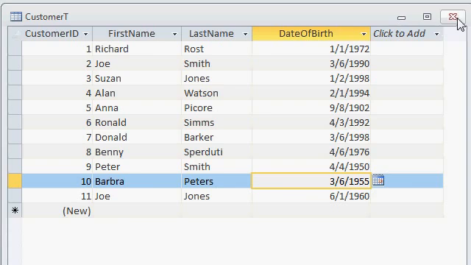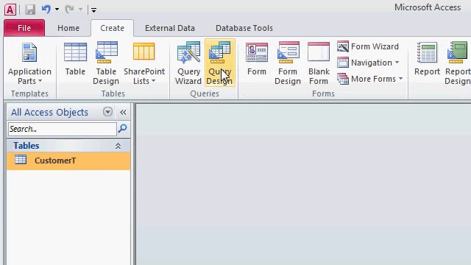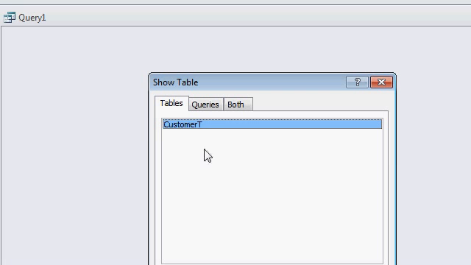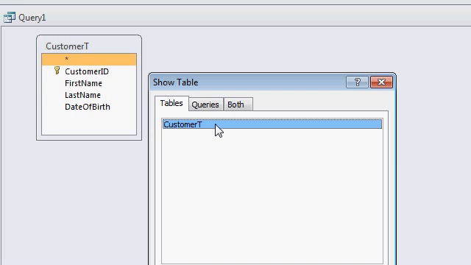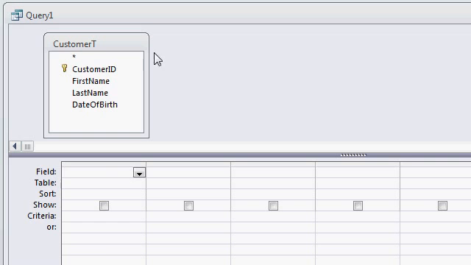So let's close the table down. I'm going to create a query using Query Design. I'm going to add the customer table to my query, and then I'll close the Show Table window. I'll add all the fields from my table to my query by double-clicking on the asterisk up at the top here.